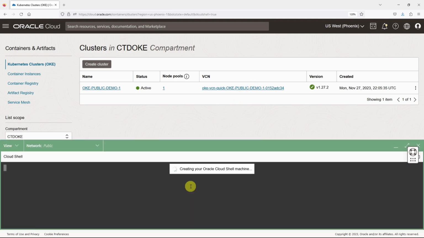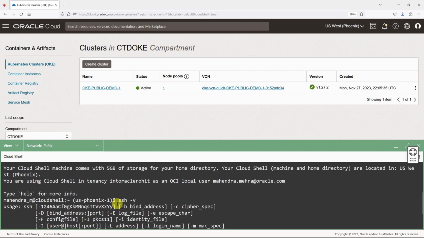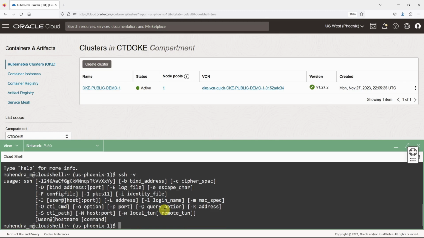For your information, Cloud Shell comes pre-installed with SSH utility, which we will be using throughout our demo. Let me quickly show you. So I'll do an ssh -v command. And this confirms that the SSH is installed.